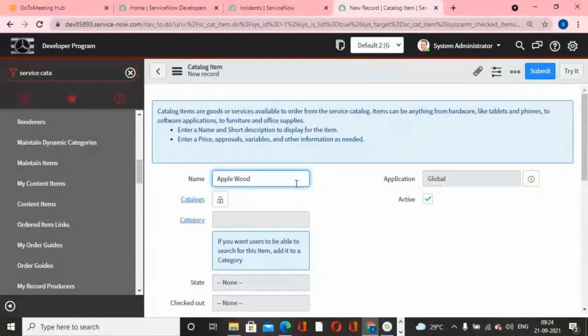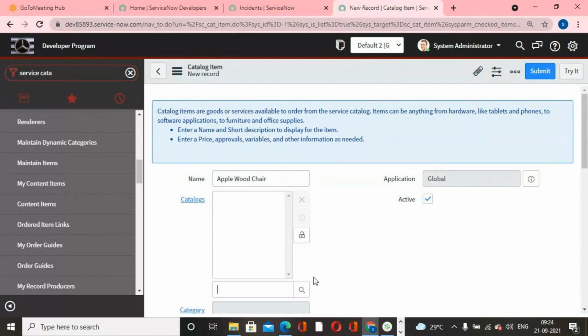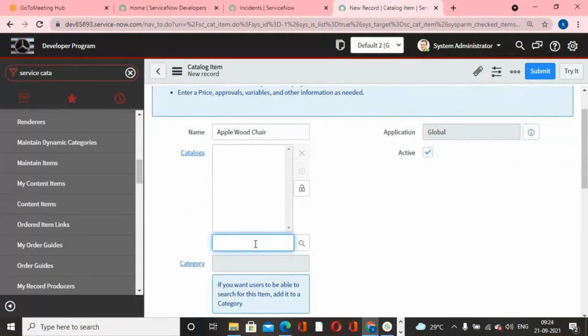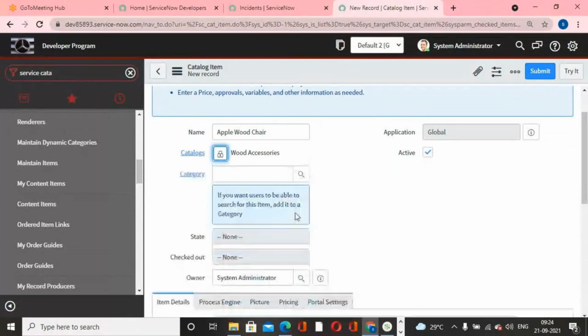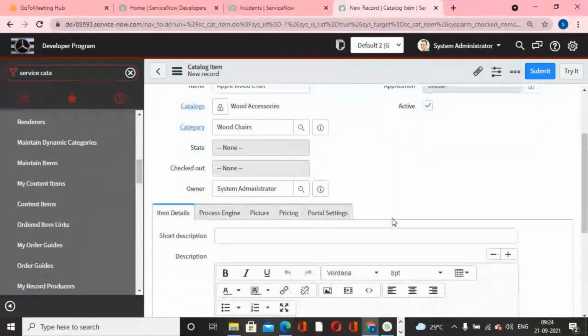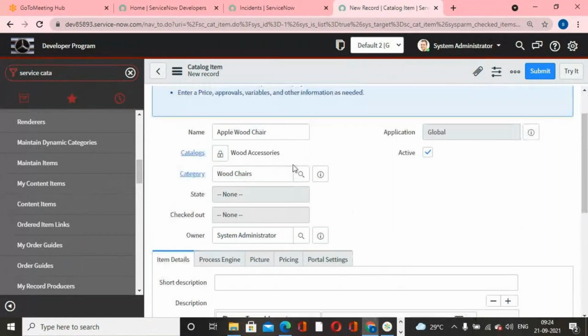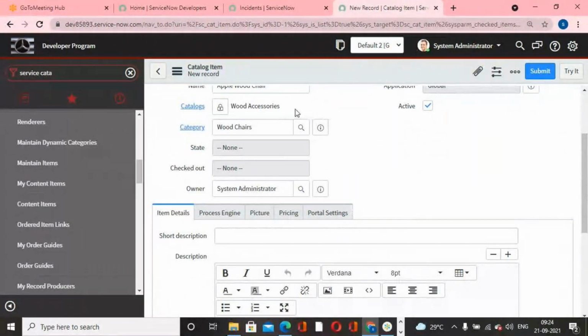So my catalog item name is Apple Wood Chain. This Apple Wood Chain needs to be populated under which catalog? Wood accessories. And which category? Wood chain category. And who is the owner of this catalog item? System administrator, because the system administrator is going to configure this catalog item.